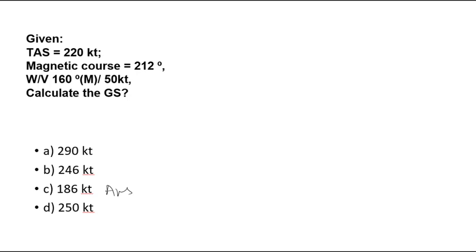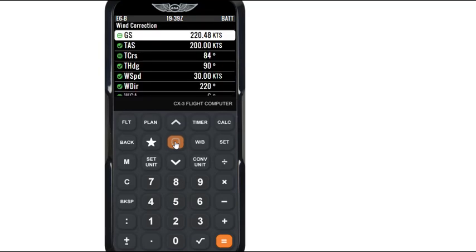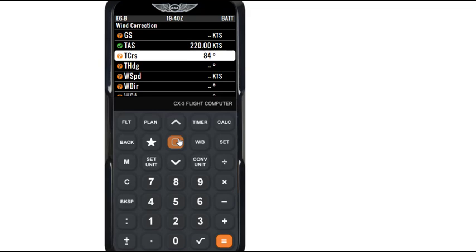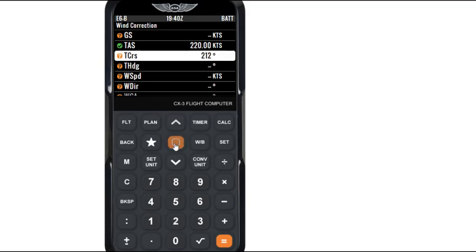Next, we will solve it by using CX3. In CX3, we will go to wind correction and enter our values. So here we had our TAS as 220, so we entered 220. Track given was 212.